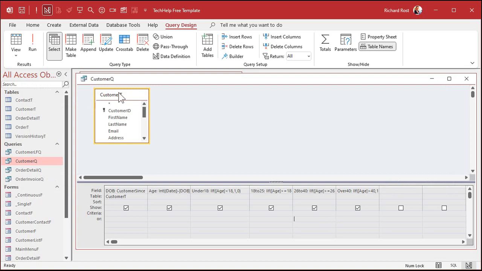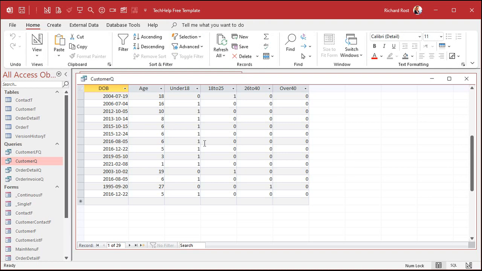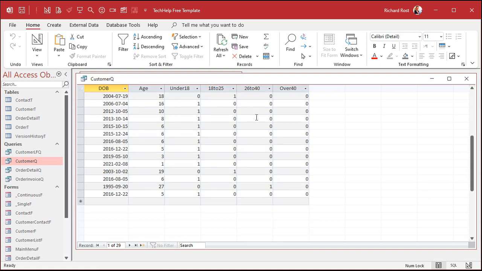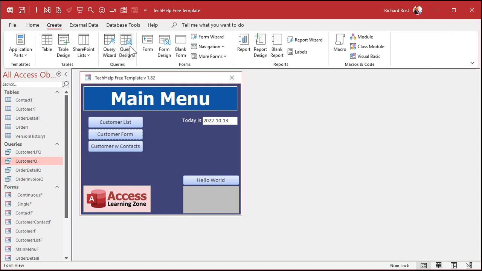All right. Save it. Run it. There's all your demographic groups broken down. Everybody should have at least one, at least and only, so one and only one, one. Okay, so we're done with the customer query. Save that. Close it down. Now, let's go make our demographic query. So create, query design.